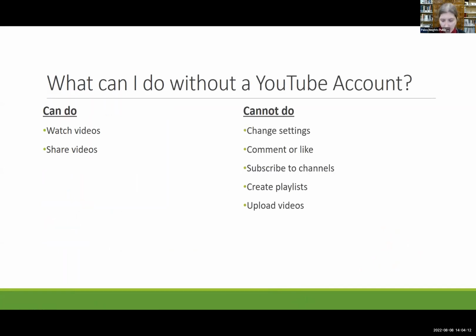So what you can and cannot do without a YouTube account. If you do not have a YouTube account, you can watch and share videos. That is what you can do without an account. What you cannot do without a YouTube account is change any of the settings. You cannot comment and like on any videos. You cannot subscribe to any channels. You cannot create any playlists, and you cannot upload your own videos without an account.